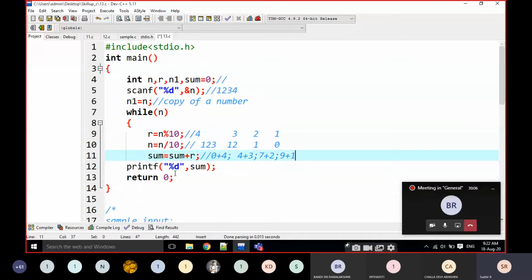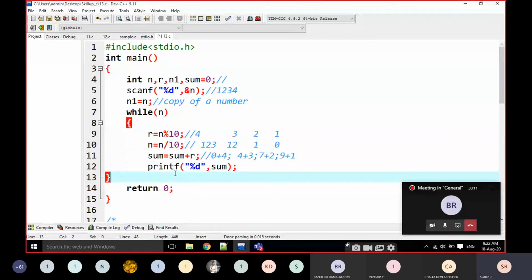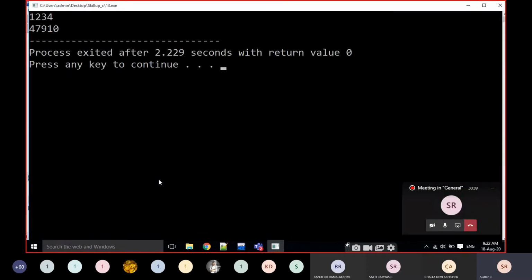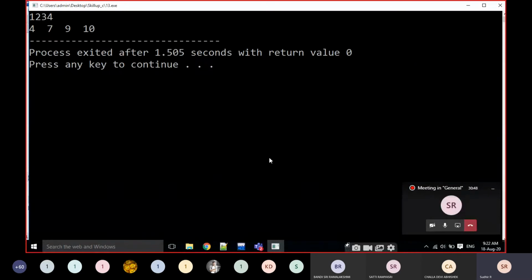Can anyone guess what is the output if the printf statement is inside the loop? What is the output if the print sum is inside the loop? 4, 7, 9, 10. 4, 7, 9 and 10 is the output. Yes, exactly. If I execute it, it is going to be 4, 7, 9 and 10 is the output here. If I am not giving space, that's why it is giving like this.